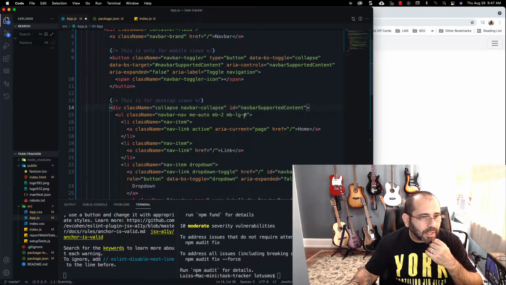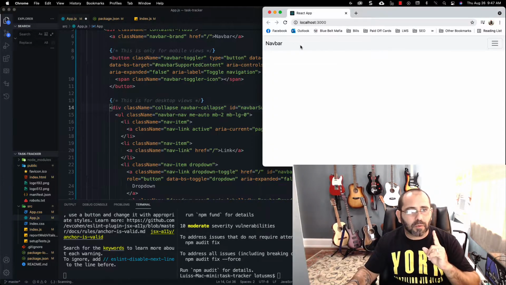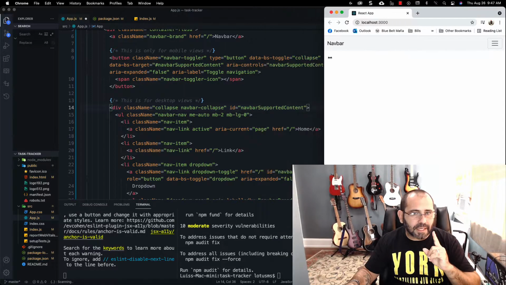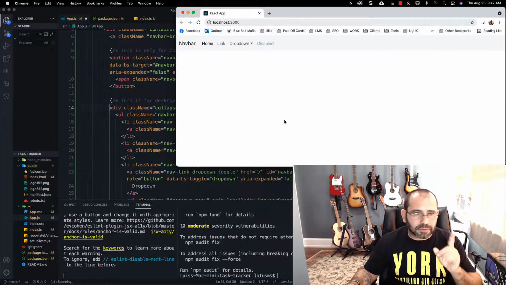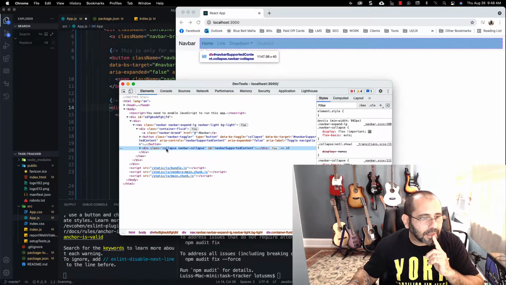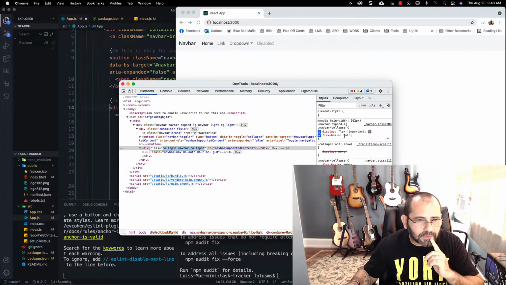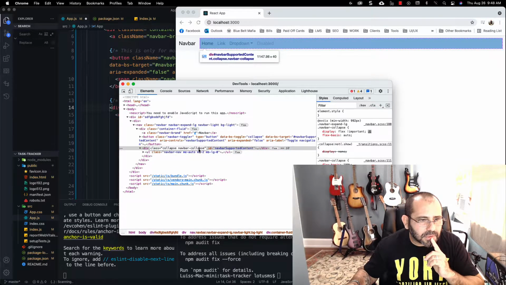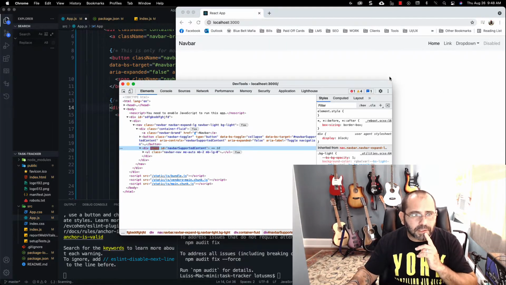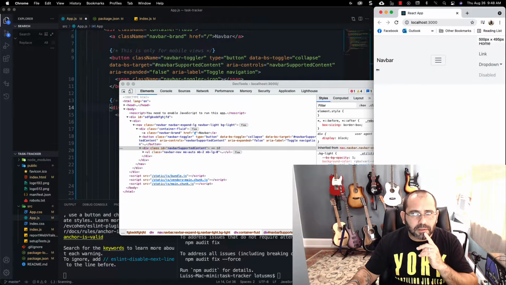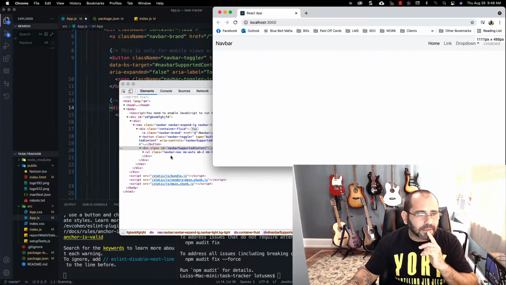All right, so I am going to figure out why it's over here. I don't remember exactly how that happens, but I believe flex-base and collapse. Let me see if I remove this collapse. Okay. Then it doesn't do that.